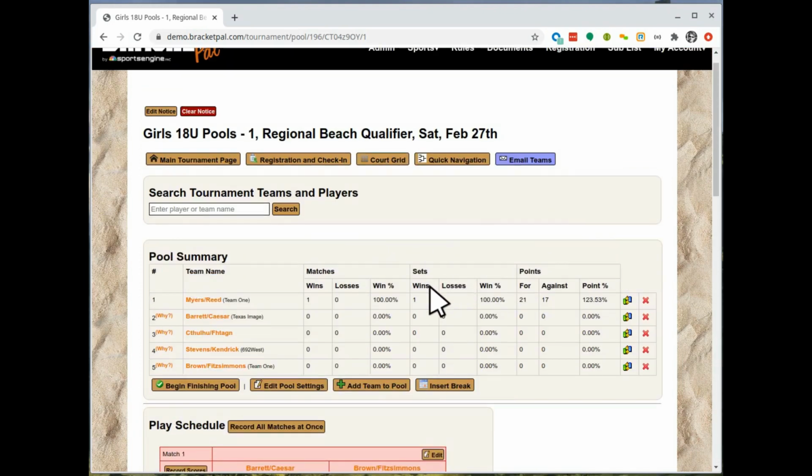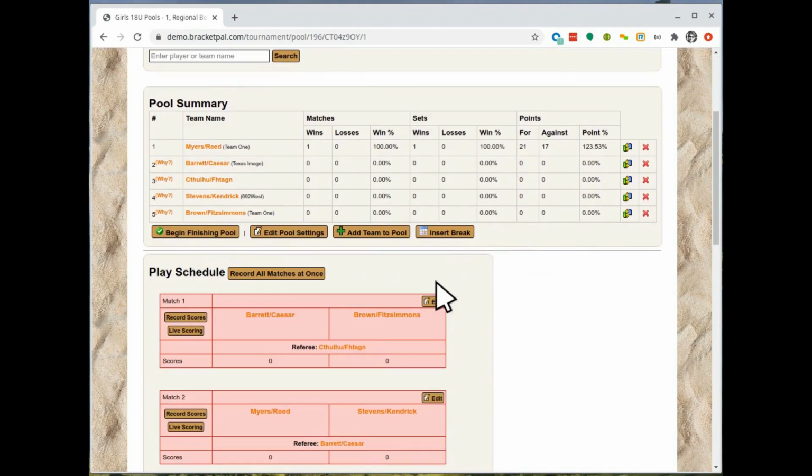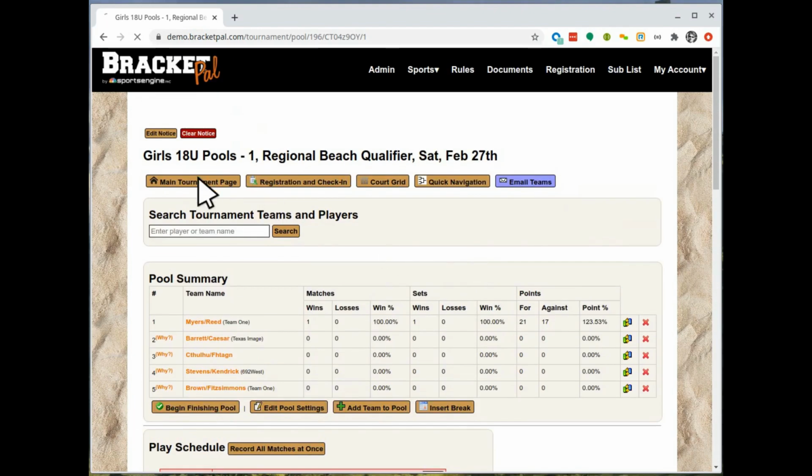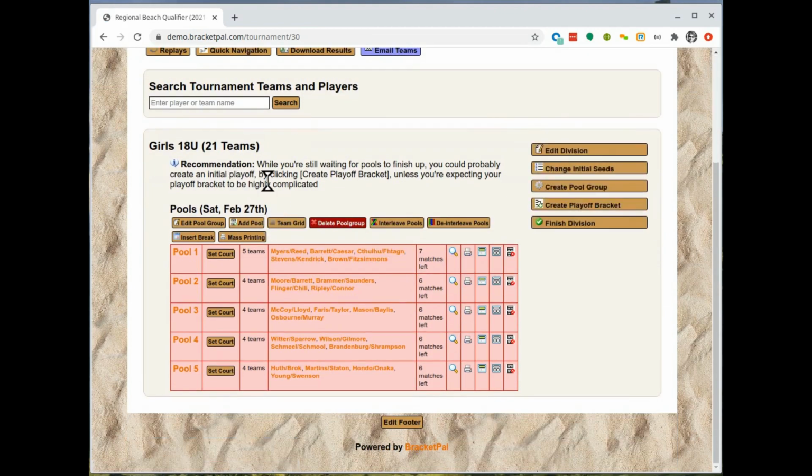So that is incorporating custom pool play templates into BracketPal. One thing worth noting, that the custom pool play templates are applied on a per tournament basis. So you specify that template for that tournament, and then it will use it across the whole thing.